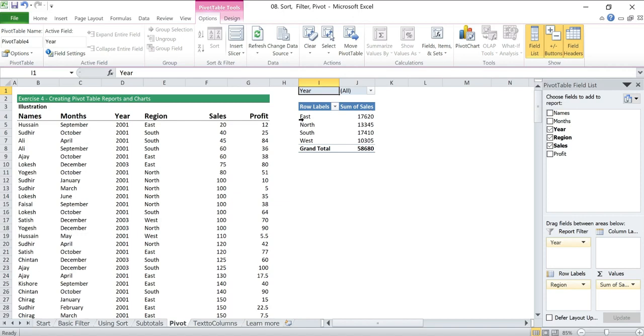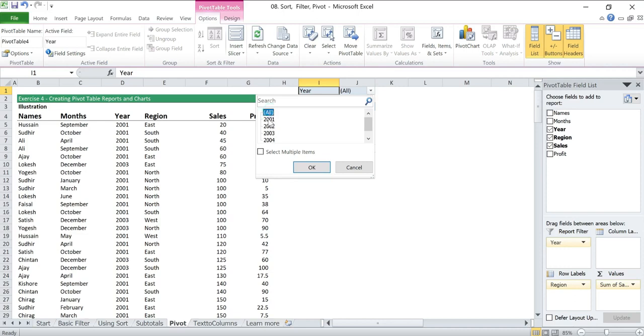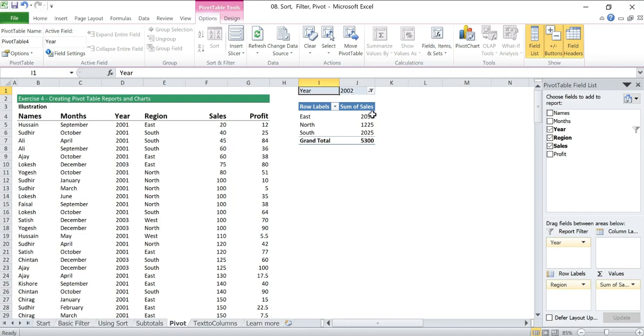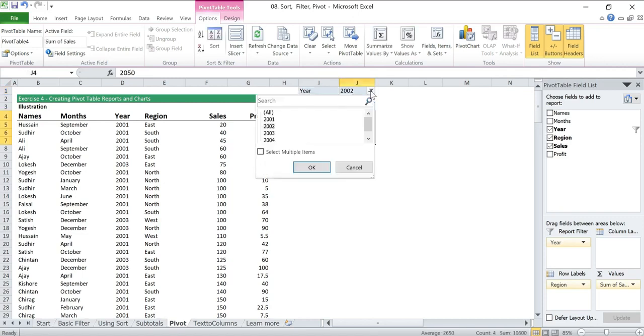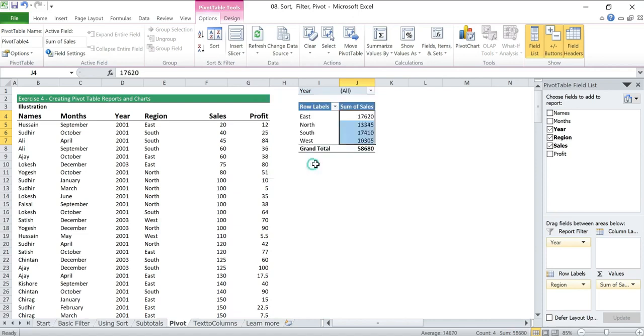So if you see, we have got our answer. Region wise sales. Now if we want to filter a particular year only, let's say only 2002, so these are sales of 2002. So these are sales of all 4 regions. So we can customize this data and look at what we specifically want from this pivot table. This is very, very important, and it comes really handy.